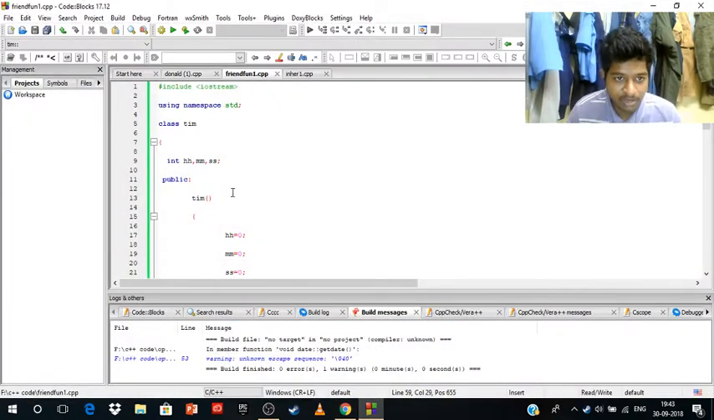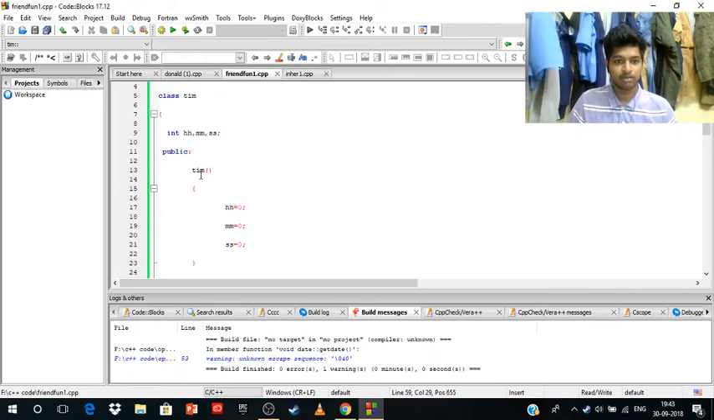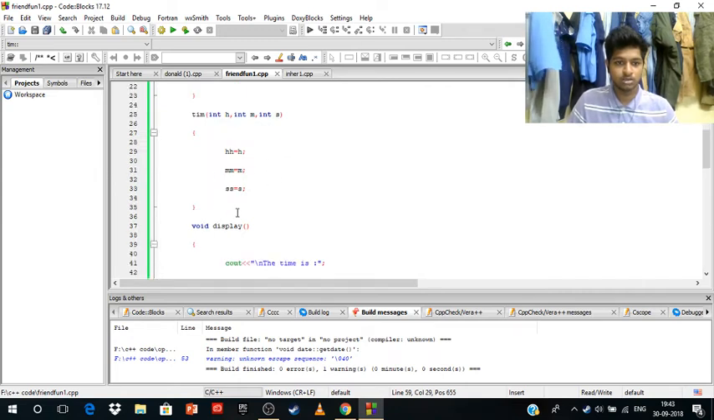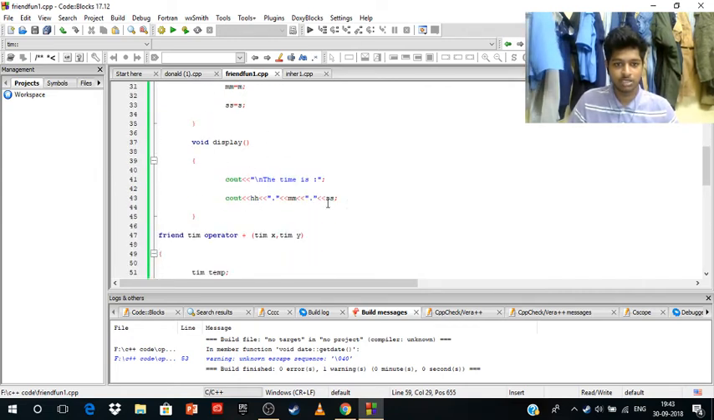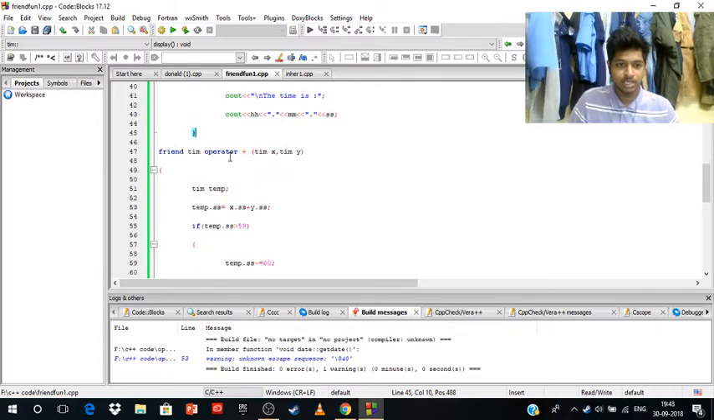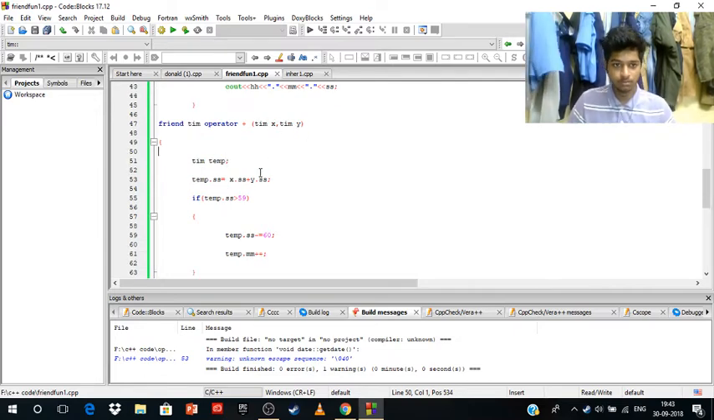So this is the program that I made. This is the class Time, with int hours, minutes and seconds. In the Time constructor I'm initializing every data member as 0, and in this one I'm initializing particular values to all the data members. In display I'm displaying the hours, minutes and seconds with the dot operator, and then I'm overloading the + operator, making the function a friend function, and the return type is Time, the class return type. Okay, so I'm taking the two values x and y.